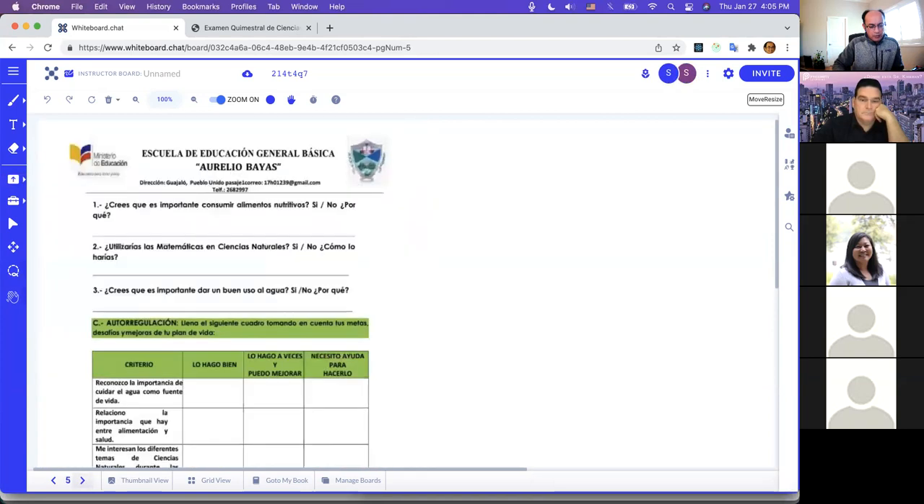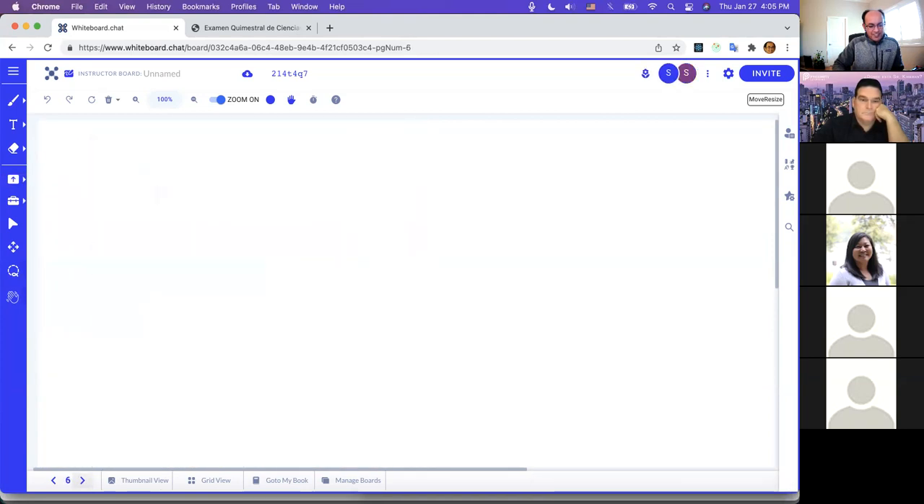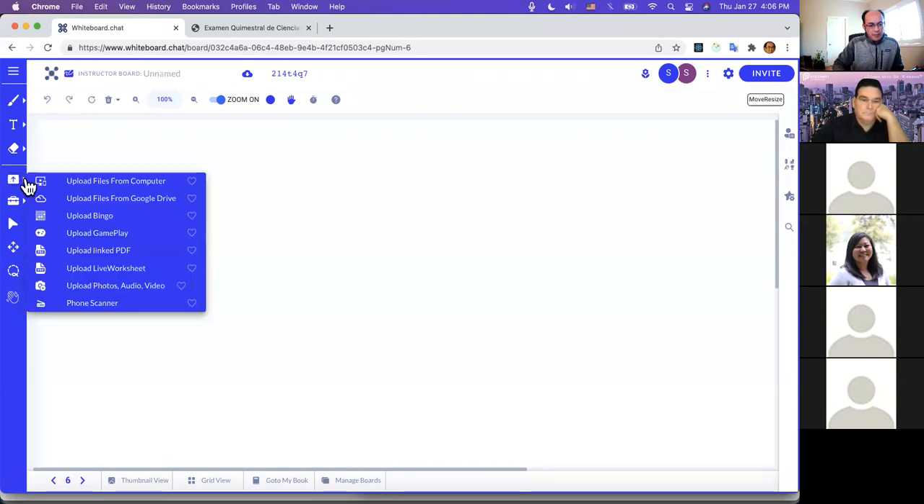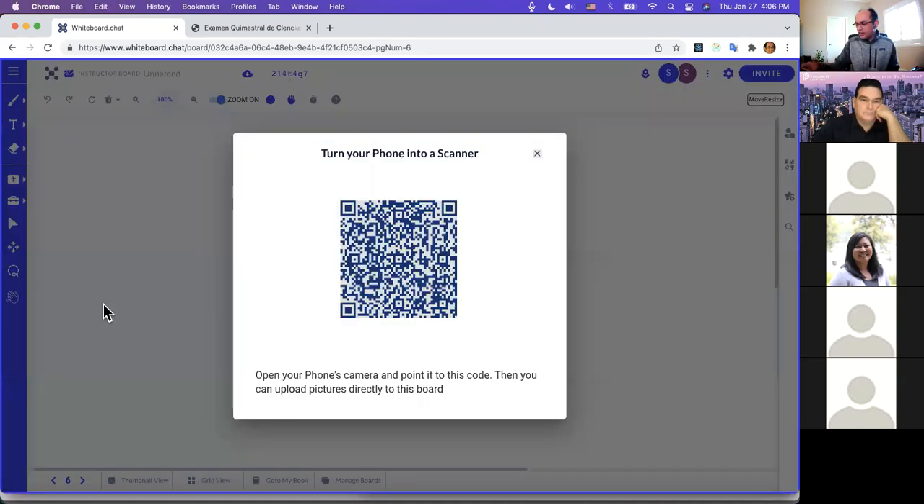This seems like a multi-page PDF, looks like. All right, there we go. So let me go to the upload section again and click on phone scanner. Now this is a really, really nifty way to upload some content real time. So I'm going to try and see if I can share my phone screen also on the camera. So as you see now here, this is a QR code.